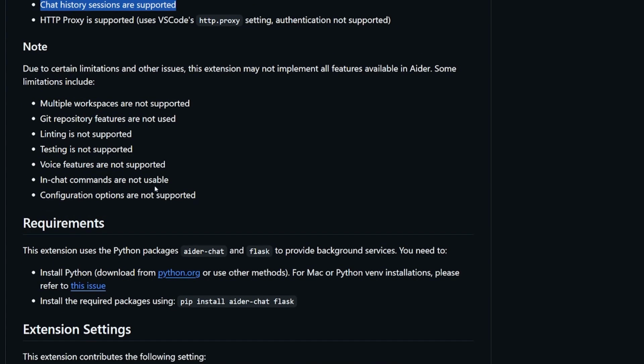But right now there are certain limitations. Multiple workspaces are not supported. Git repository features are not supported yet. Linting is not supported, and testing and voice features are not supported. In-chat commands are not usable yet. And finally, configuration options are not supported.